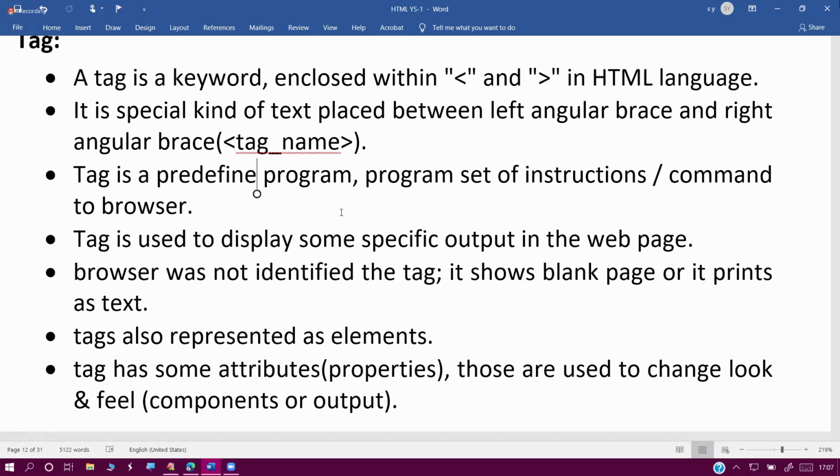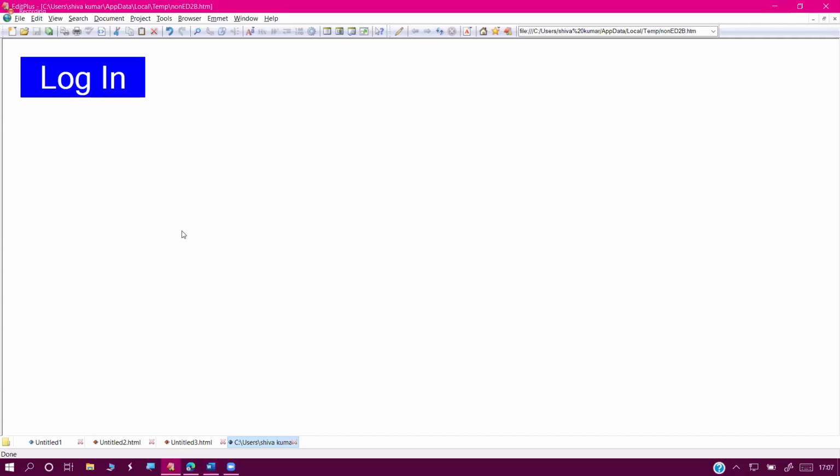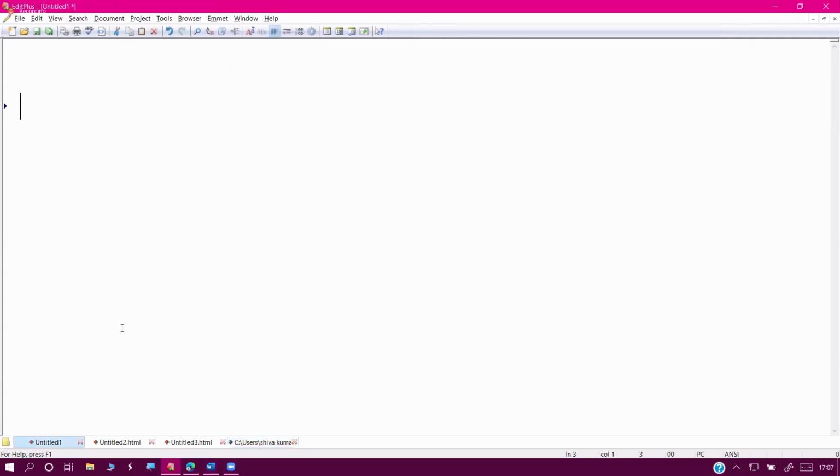Pair, one plus one, pair. Single. Some tags come single. Some tags always come with the pair. So the types of tags: one is paired tags, second one is unpaired tags.